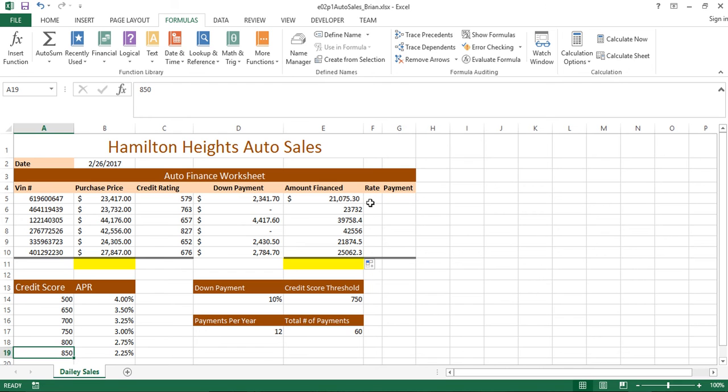So we have to show that here. We have to calculate their rate from this table. Now, theoretically, we could do this with the IF function, which we learned about previously. So I used the IF function for the down payment. But that would be a lot of IF statements. We would have to check if the credit score is this, then check if it's over this, then check if it's greater than this, and greater than that. Theoretically, you could do that, but there's an easier way to do it, and that's the VLOOKUP function.